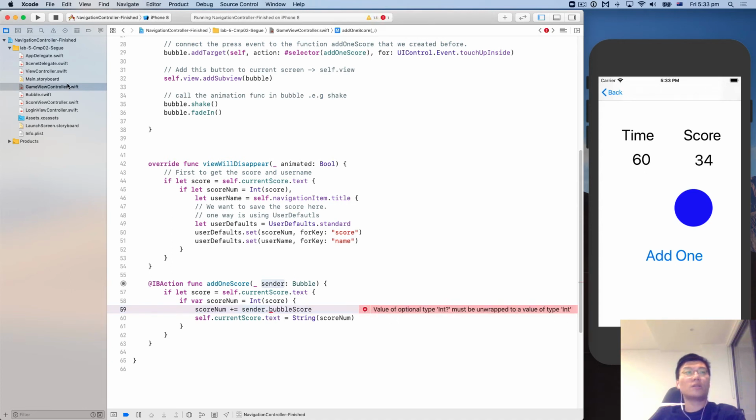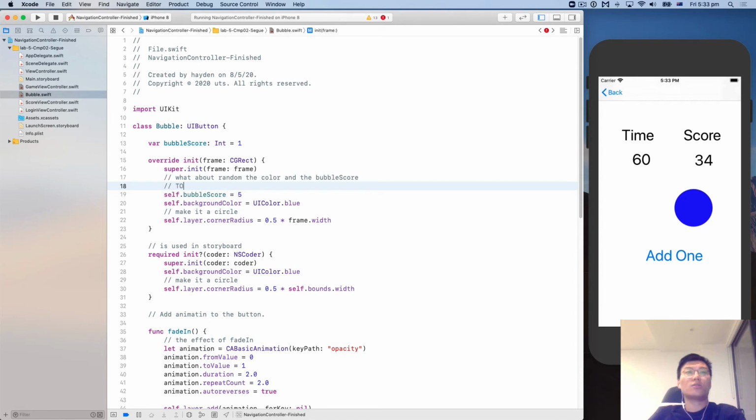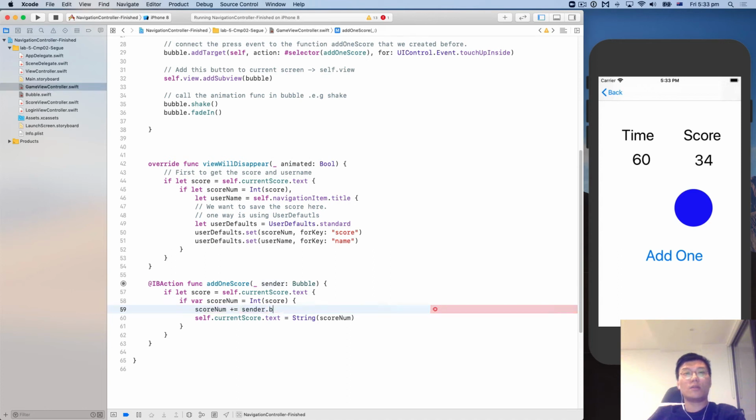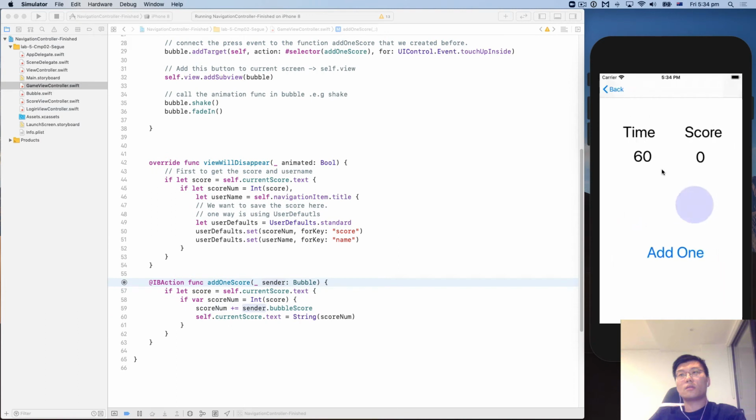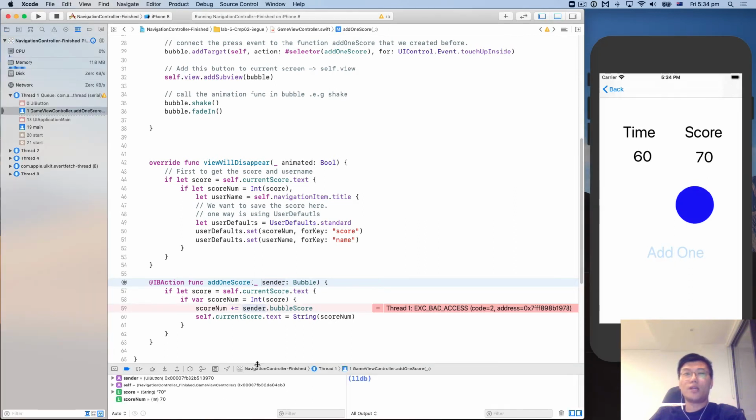This is optional, right? So let's give it a 1 by default, okay? And here we set it to 5, okay? You need to change, right? Okay. In here we have no problem. See, every time I press it, it's increased by 5, not 1 anymore. Okay. However, if I click this one, it crashes.